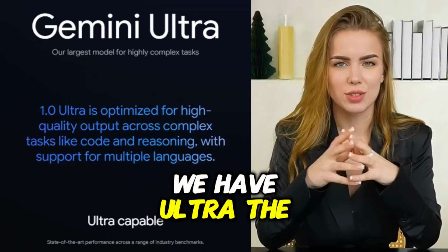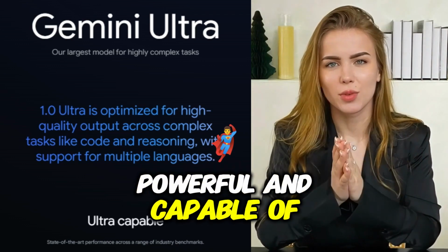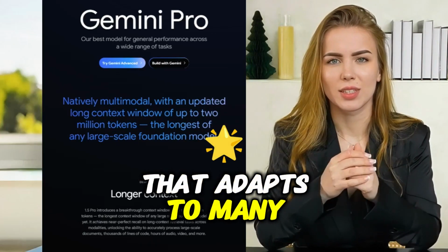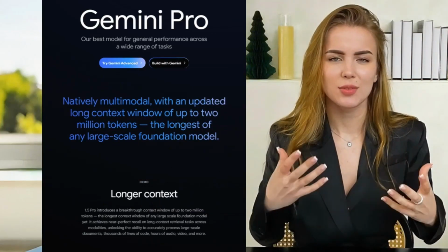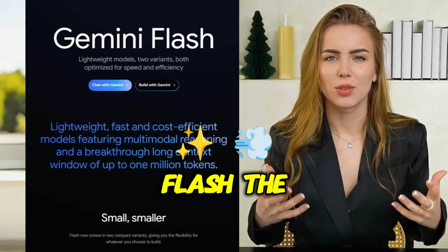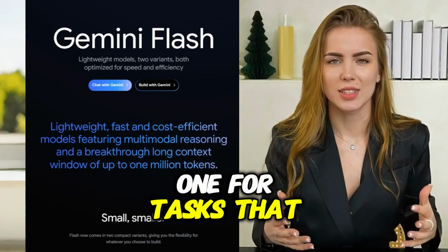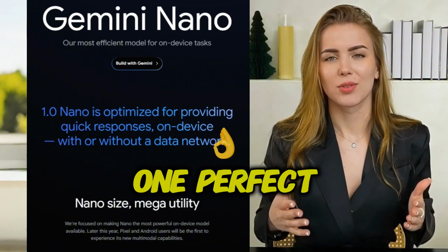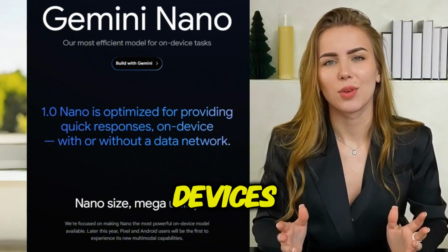But let's look at a general definition. We have Ultra, the older brother, powerful and capable of tackling complex tasks. Pro, the versatile one that adapts to many situations. Flash, the fast and efficient one for tasks that need quick answers. And Nano, the small but mighty one, perfect for mobile devices.